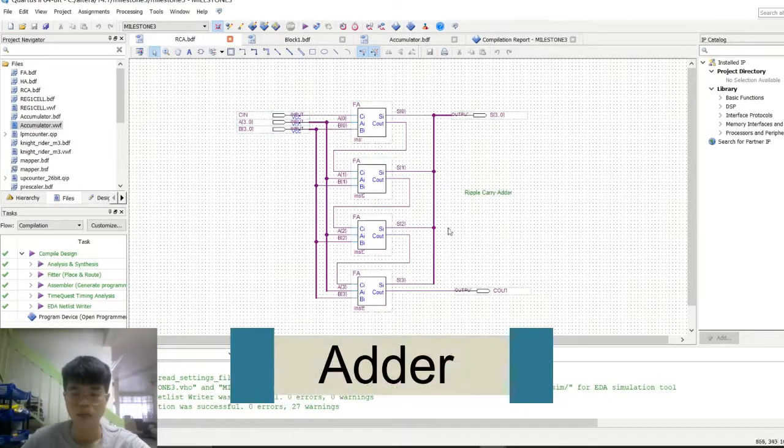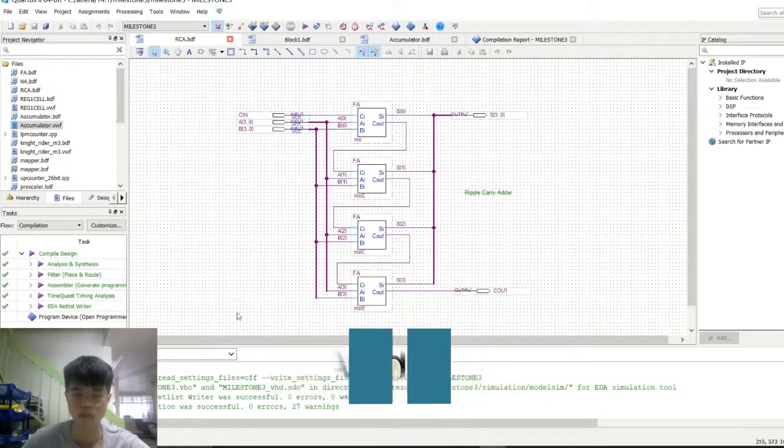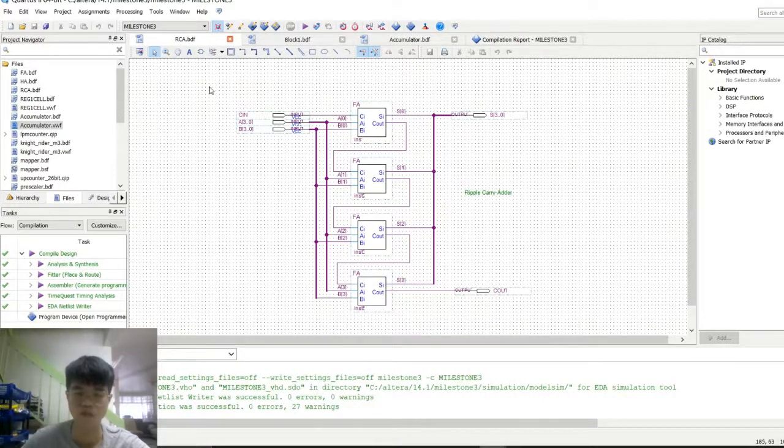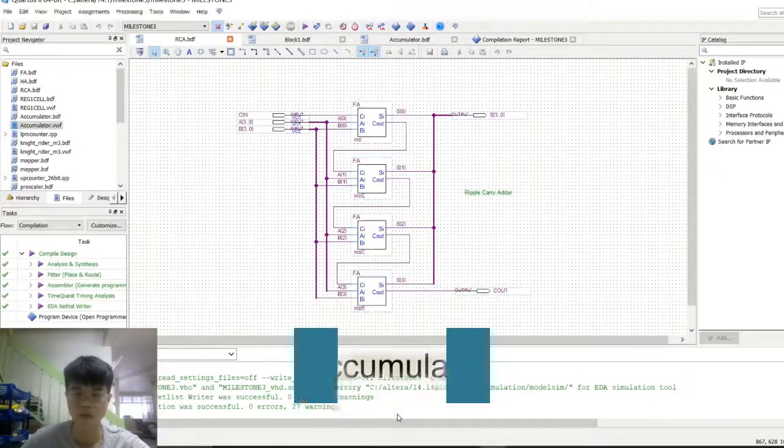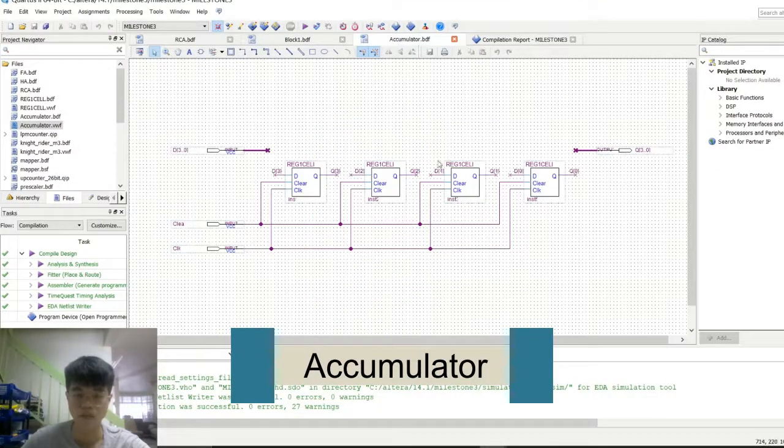So let's look at the first one, the adder. The ripple carry adder that we have learned from Milestone 1, we just use the knowledge that we have learned from Milestone 1 to build this circuit, and this is the circuit, and this is the comparison report. It is successful. Okay, so let's look at the second one, the accumulator.